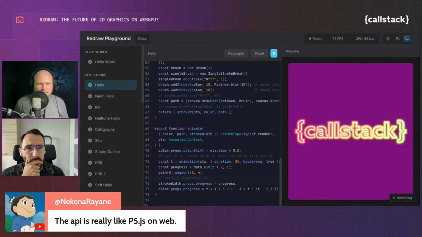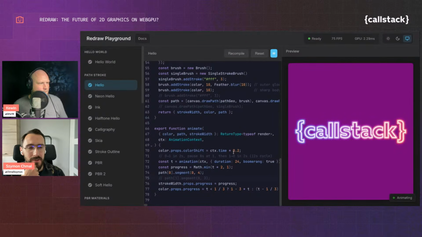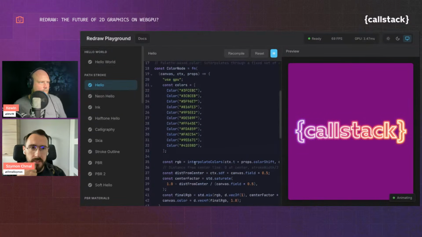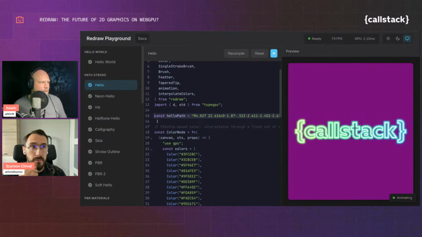Ryan says that the API is really like P5.js on web. Yeah, because it is. It kind of reminds me of the times when I was working on a game in a framework for Java to write games, but I don't recall the name, to be honest. And I had to play with the same things, but it was like 6 years ago.